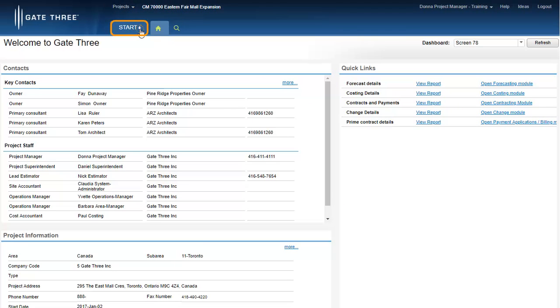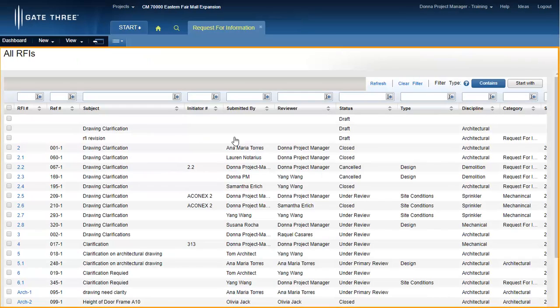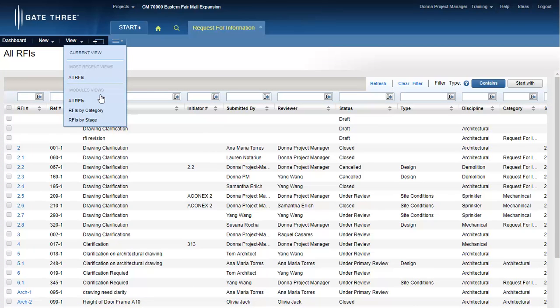To begin, click the Start menu. Navigate to the Request for Information module. All RFIs is the default view. Use the filter text boxes to narrow your search. You have two other view options available. Click the View menu. You have the ability to search for RFIs by category and by workflow stage.